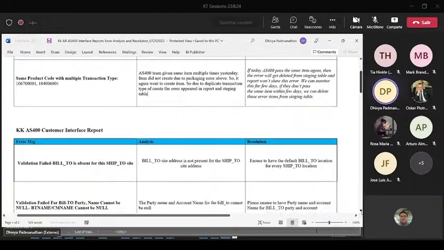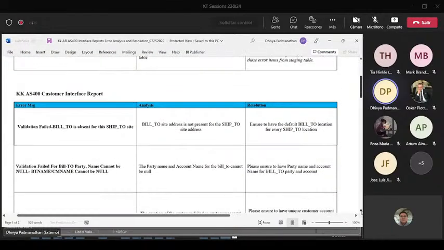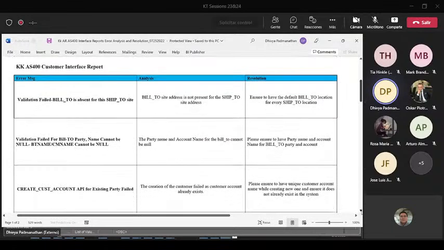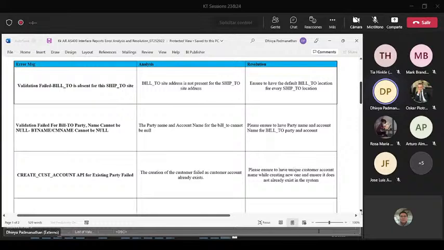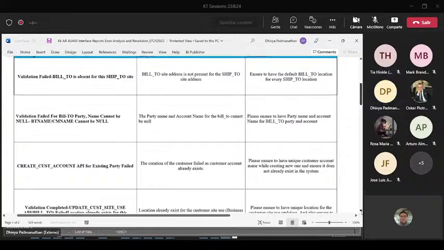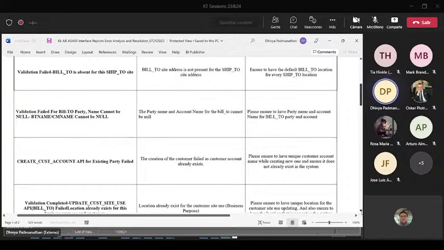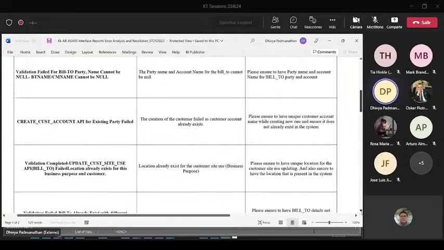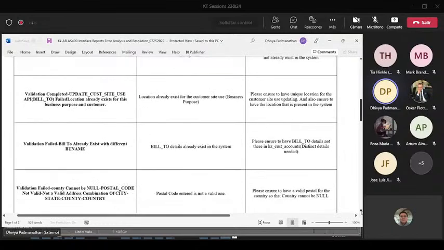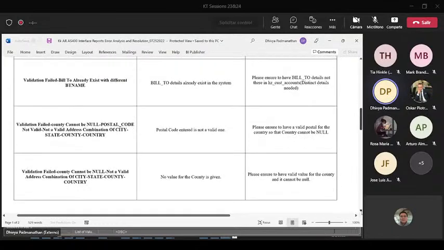Similarly, we have the customer interface report where the customer will not be created or updated because of some reason, either they haven't passed the bill to or ship to information, and maybe some of the field is missing. They will have to pass that for that particular record. So Kausalya will be approaching the AS400 team, or even I think previously Scott used to take action on it.